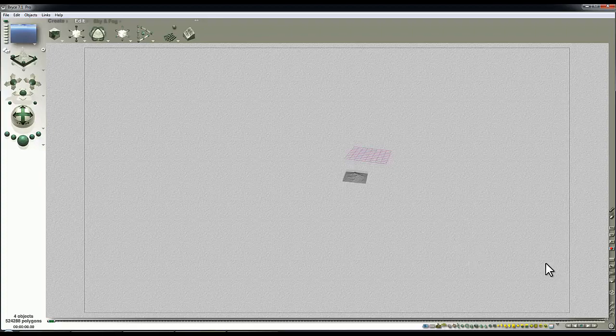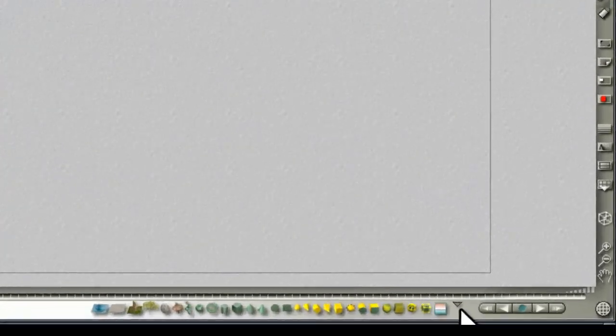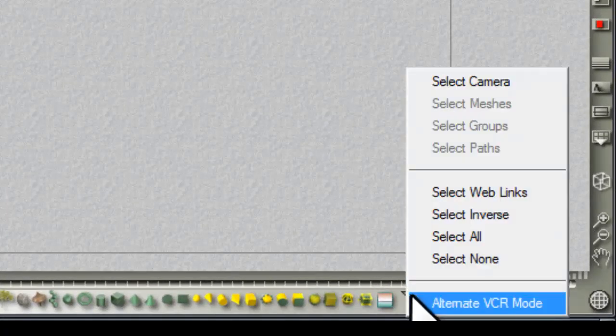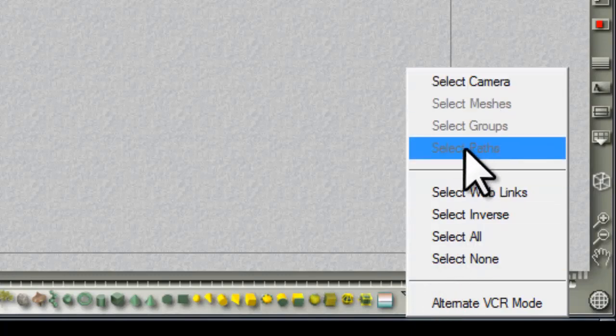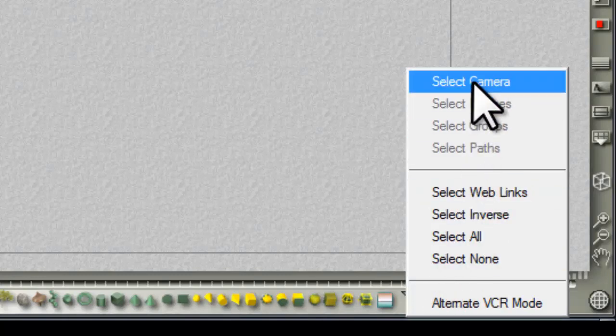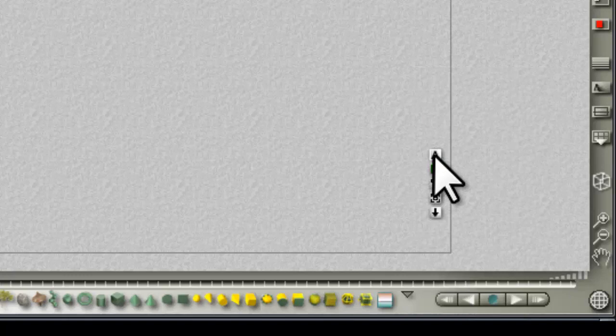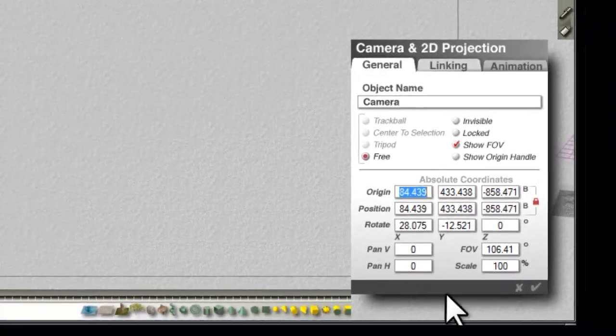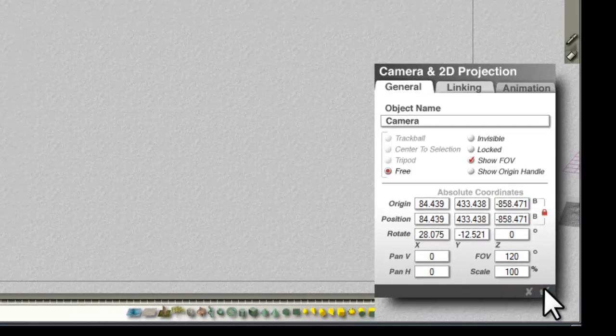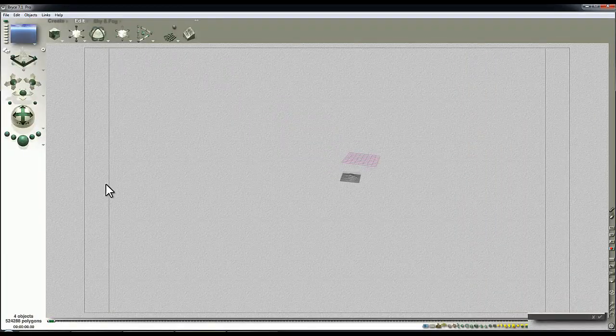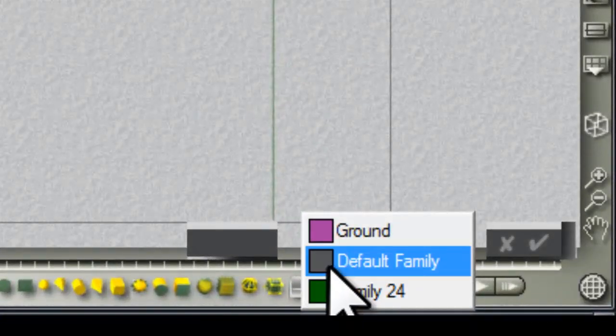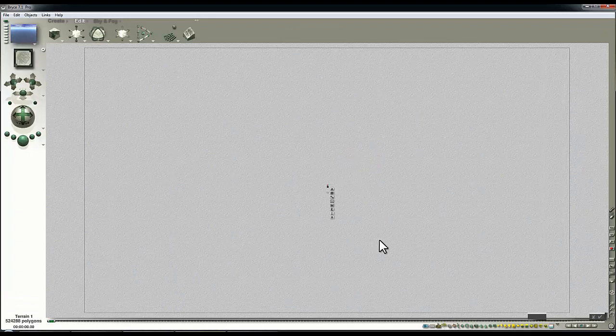If you lose track of something altogether and you can't find it, this little drop down here, select options, you can select things like the camera, that allows you to modify the attributes of the camera that you're in at the moment, which is not that easy to do otherwise. So you can set your field of view there, and when you've done that you'll see the edges of the camera pop into view, and other things like family selection here would allow you to select that terrain, for example.